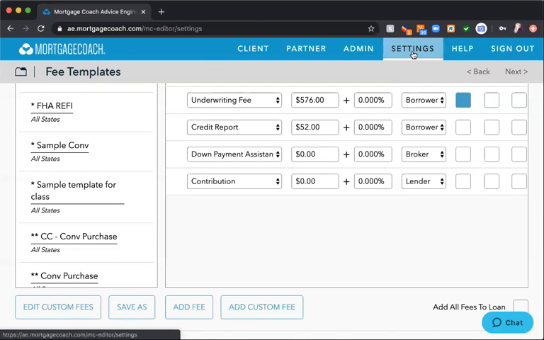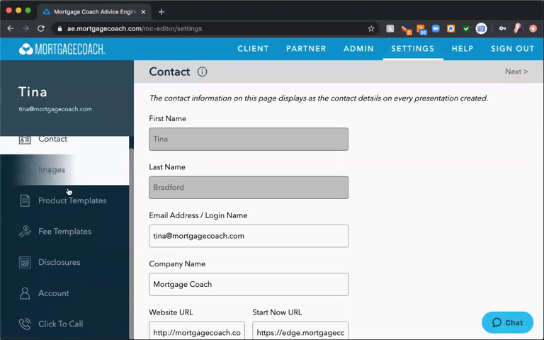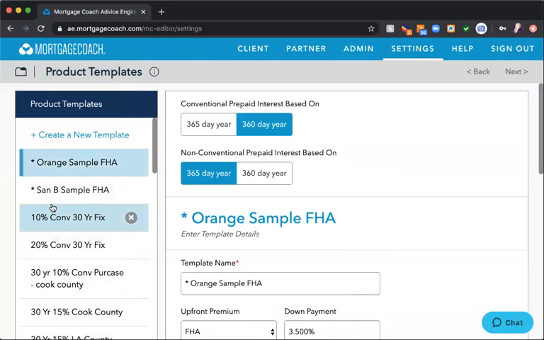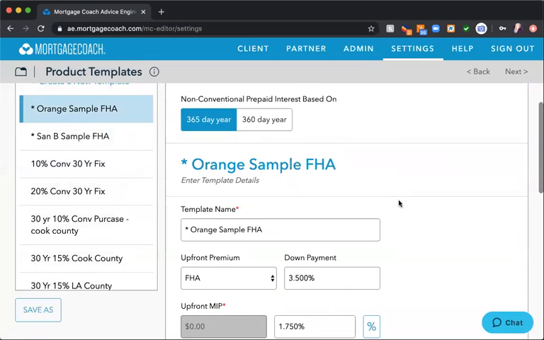Okay, I'm going to go back into settings. And now we would go to our second settings, our product template. Product templates, the difference between the first template we did, the closing cost template, and the product template is now that we have our fees in place with that closing cost template, we're going to throw it into another template, but we're also going to add anything else that would stay stagnant in that from client to client. So anything client specific is not going to be added in here, but if it stays the same from client to client, you can add it in here.